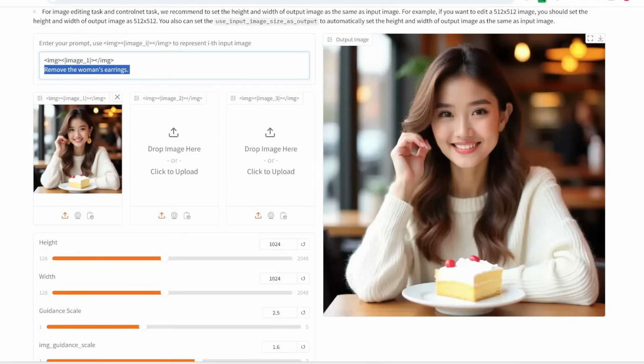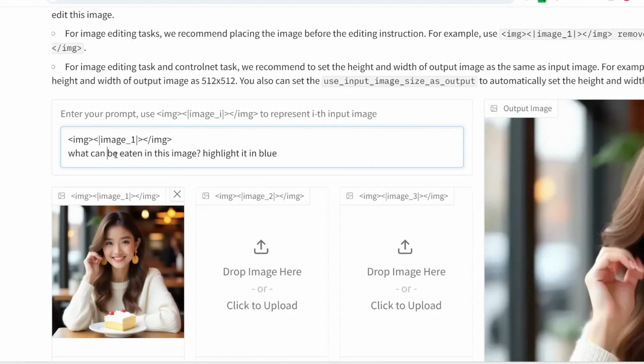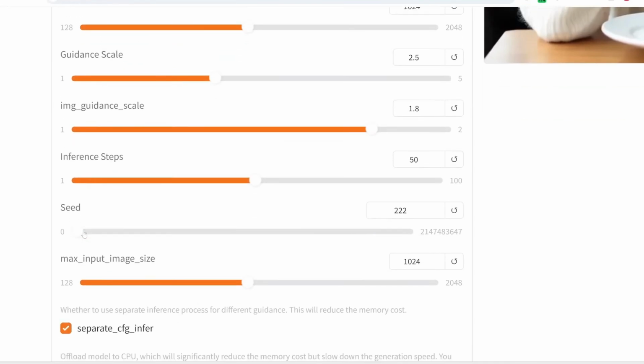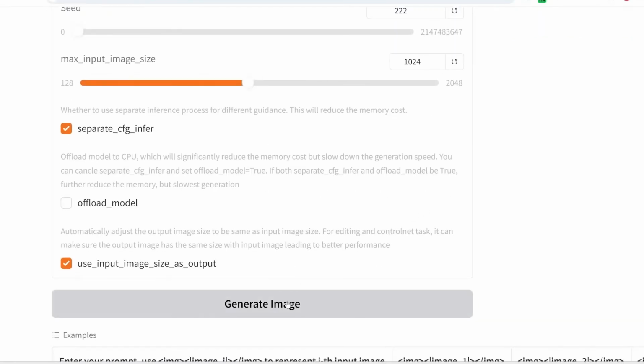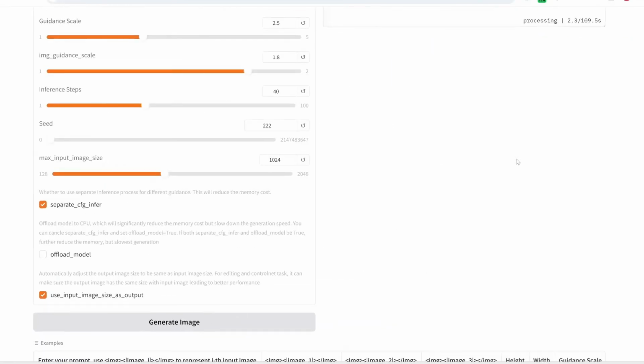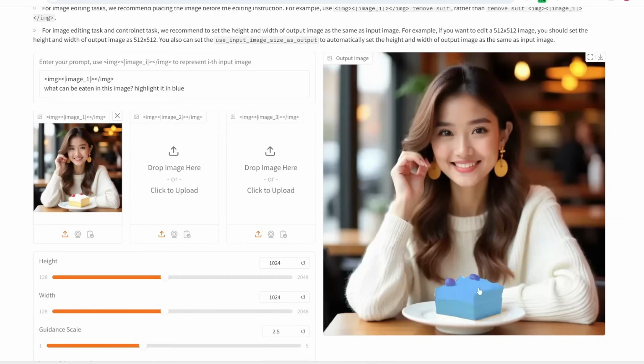So, alright, everything looks good. Let's click Generate. Alright, perfect. And as you can see, this is indeed the woman, but now she has no earrings. So you can see why I think this is such a powerful tool. You no longer need to manually select any objects in the image or inpaint anything. All you need to do is prompt it what you want to edit and it will automatically identify the object in the photo and edit it.